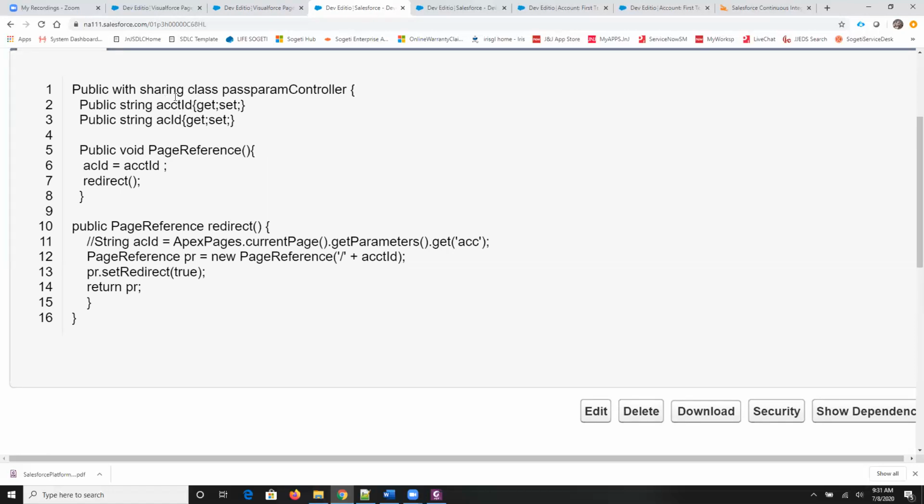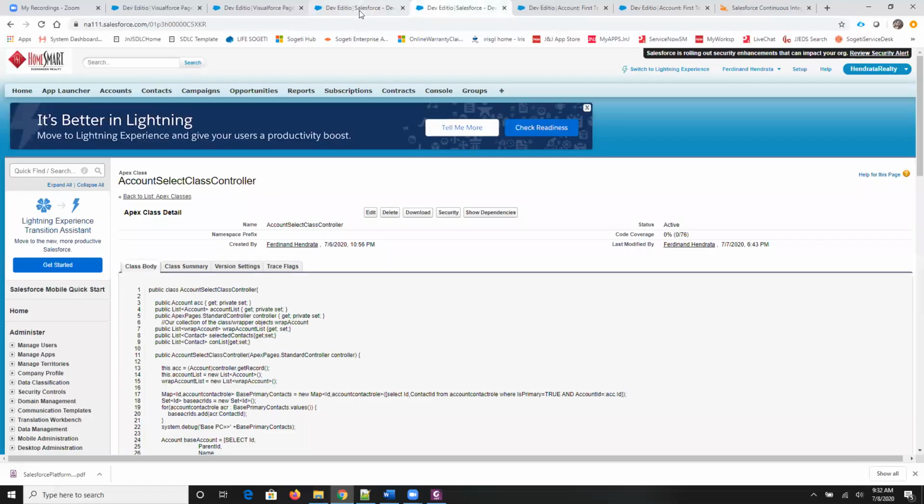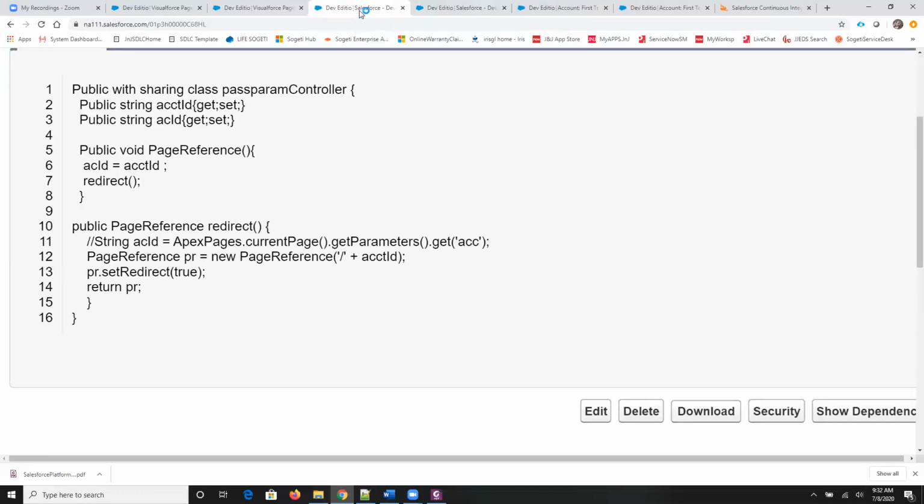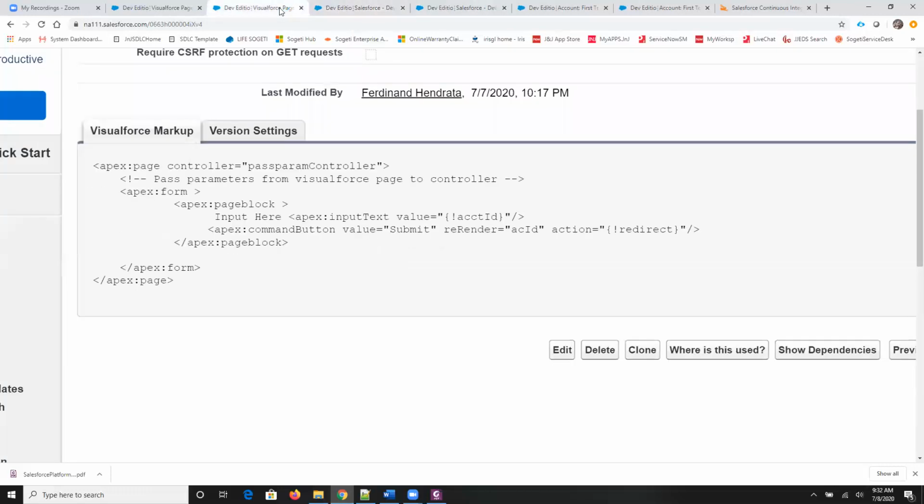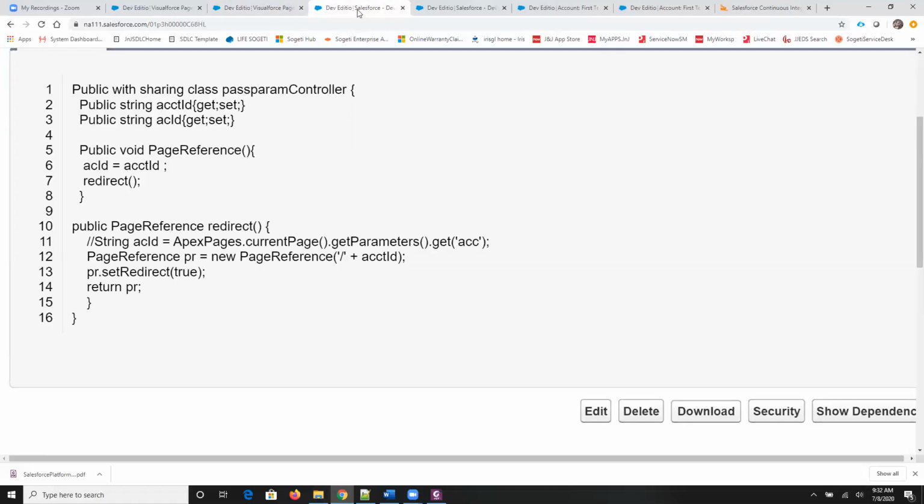So remember, the account ID with double C is from the text field itself, the input text, right?